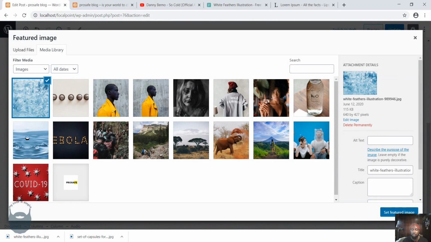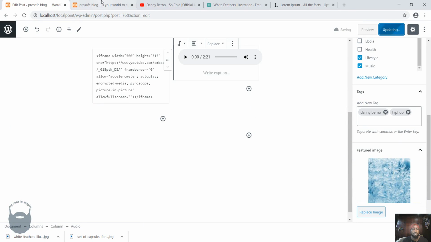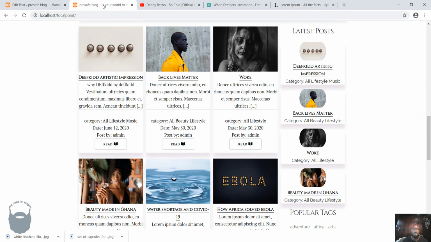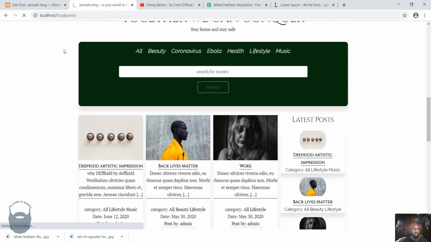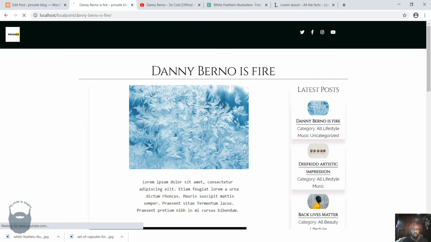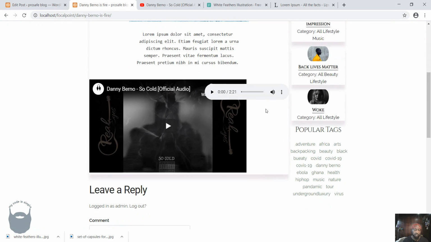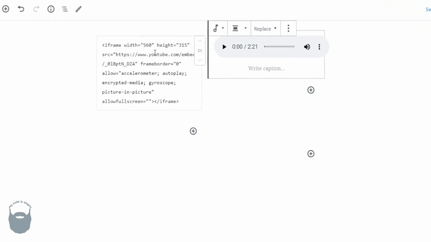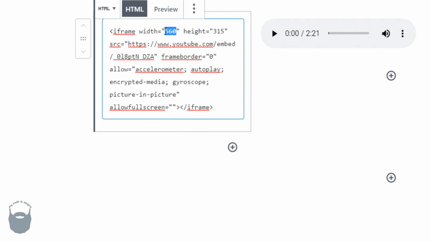Okay. Let me update and see. Refresh your front page. So yeah, here we have it. So even though it's 2 columns, now you see one is overlapping the other. So with the iframe, we can change the default width and height. So the height is okay. So okay, 200 by 200.